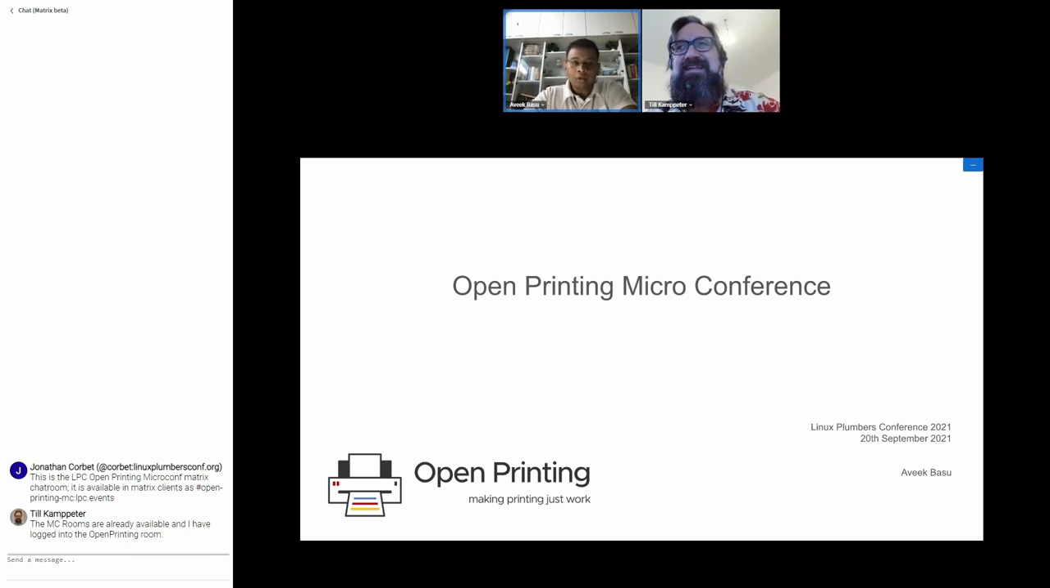So, yes, our micro conference is always special because it's mainly revolved around some core people from the printing industry, and I'm glad that this time we have an even mix of distribution from all the segments. We have people from Google, Debian, Red Hat, Ubuntu, and a mix of other folks as well. And of course, we are very glad to have Mike and Till in this micro conference. So again, thanks everyone for joining in.